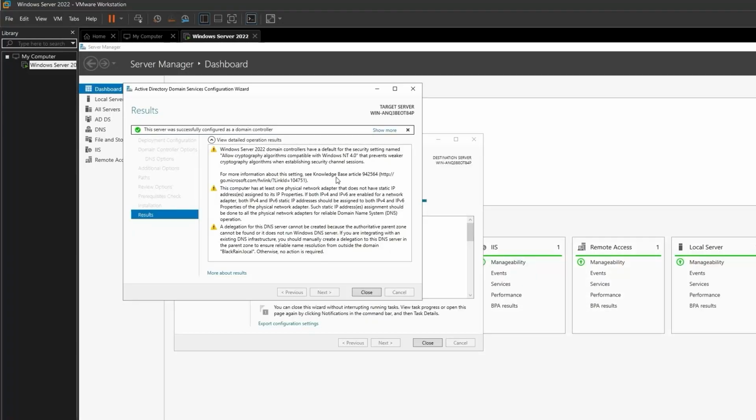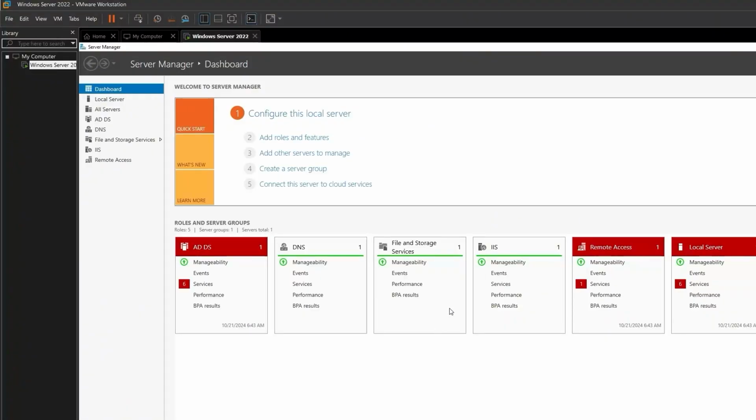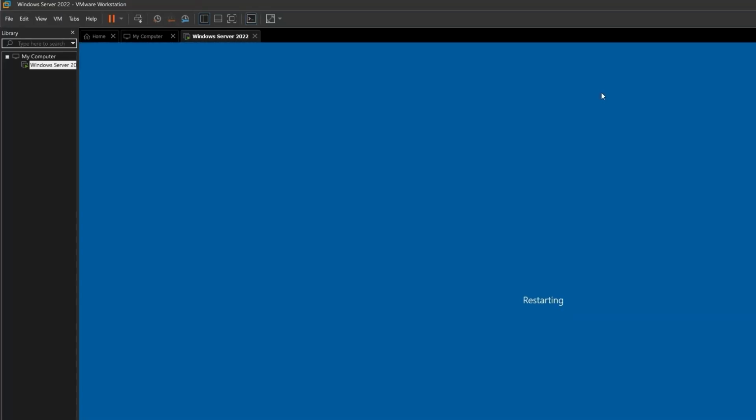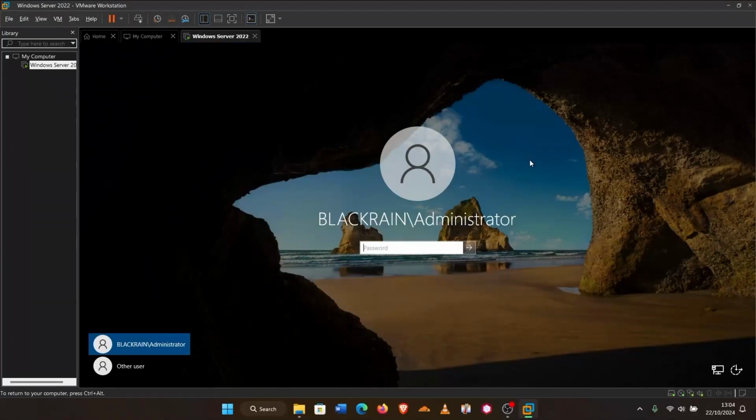Okay, close. So it's going to restart. Close, close. Okay, now we should be able to log in. Now you can see that you are using the domain which you had named earlier plus the admin account. In my case, this is Black Rain. So let's go ahead and type in the password.